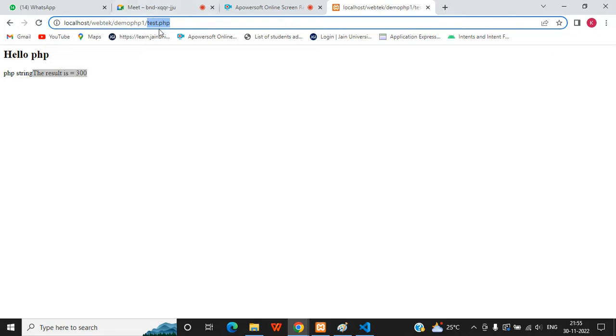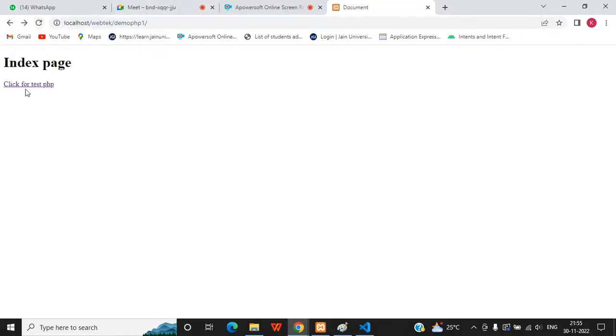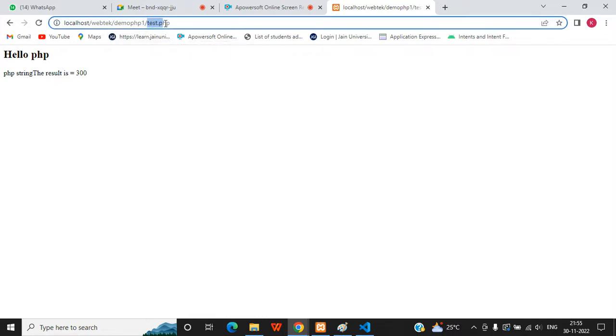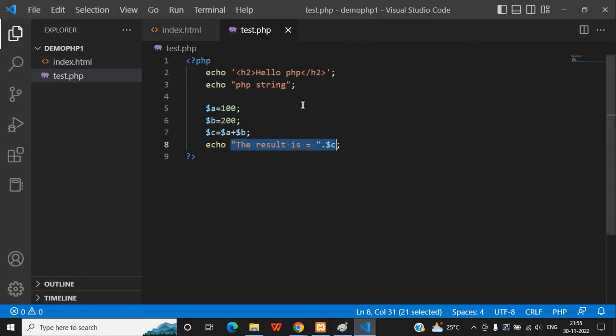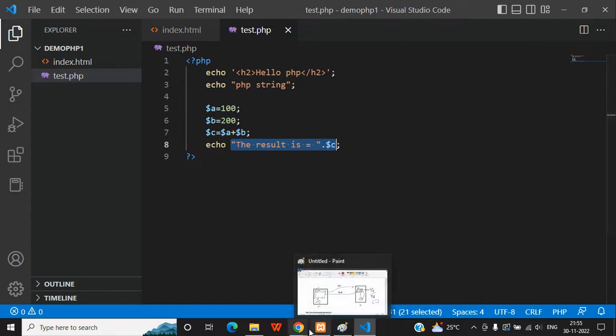So from the HTML page, you are calling the HTML page. When we click on this link, it is actually sending the request to the server. Inside the server, it is finding this test.php page. Inside the test.php page, we put some operations. That operation takes place sitting on the server, and it is generating a response and sending it back to the client.